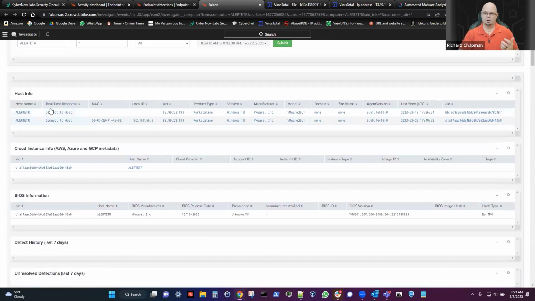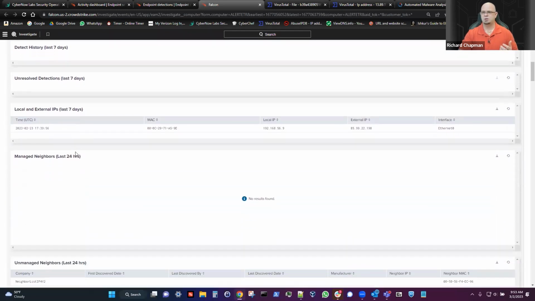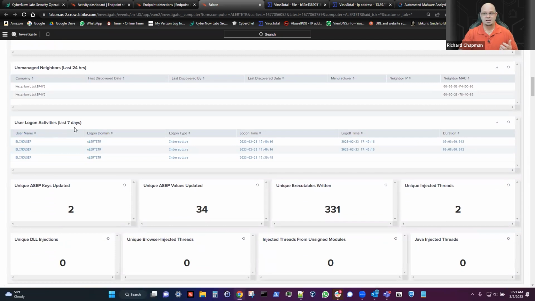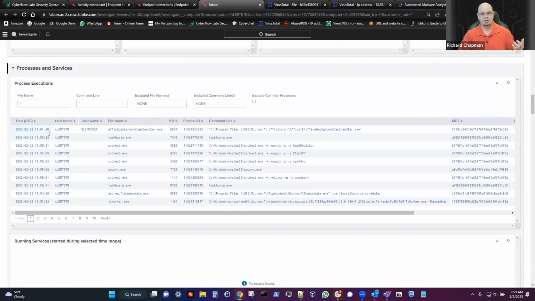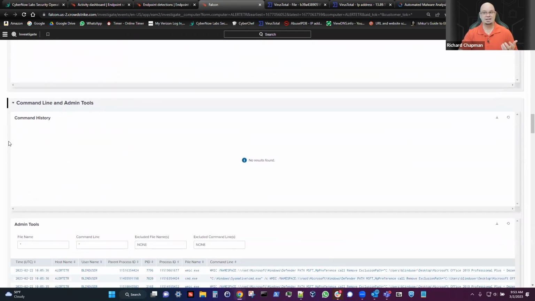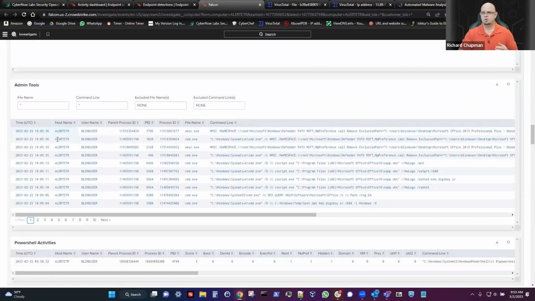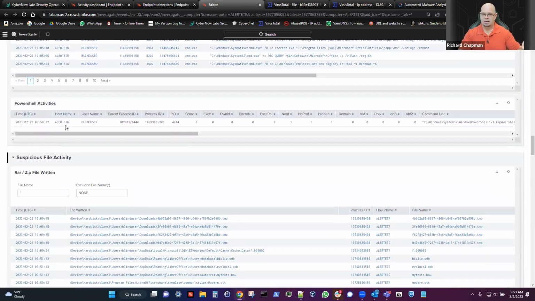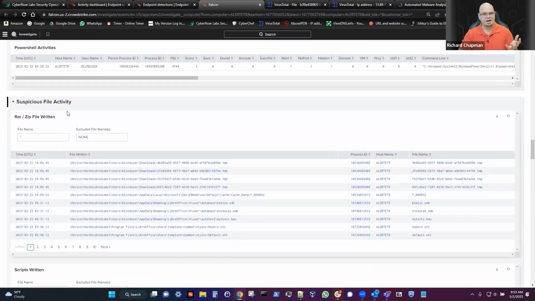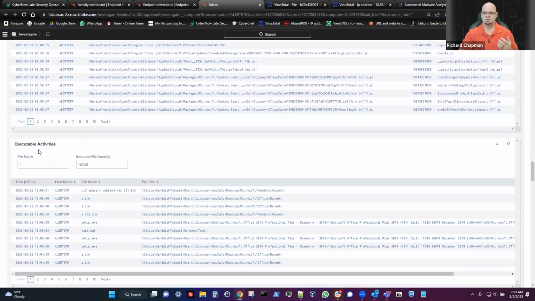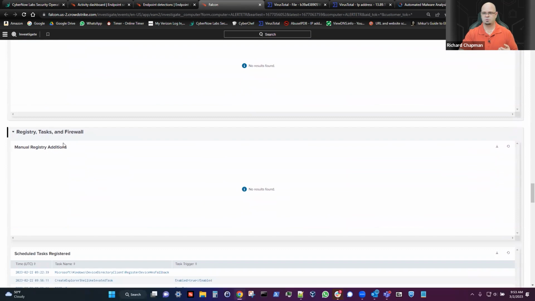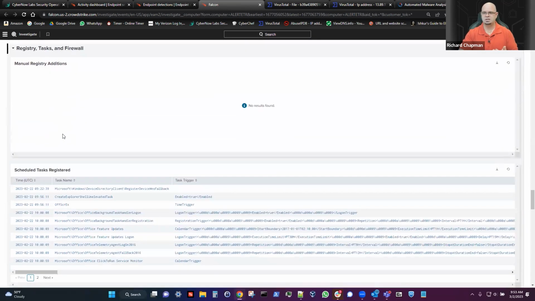Look at some of the information. You've got your host info, BIOS information. Let's see, you've got user activities over the last 7 days. Then you get into processes and services that are running on the machine. You can also see any command line history, command line and admin tools, PowerShell activities, which, as you know, PowerShell, even though it's a legitimate application, can be used maliciously. And then suspicious file activity. So CrowdStrike is also looking at suspicious file activity. So you can dive into these different things, scripts written, executable activities being run. Even registry tasks and firewall changes.